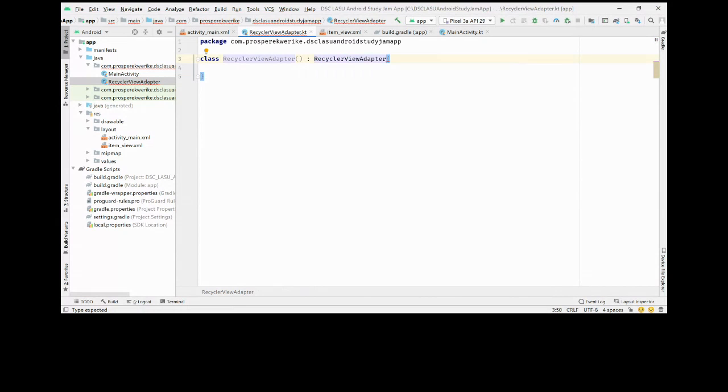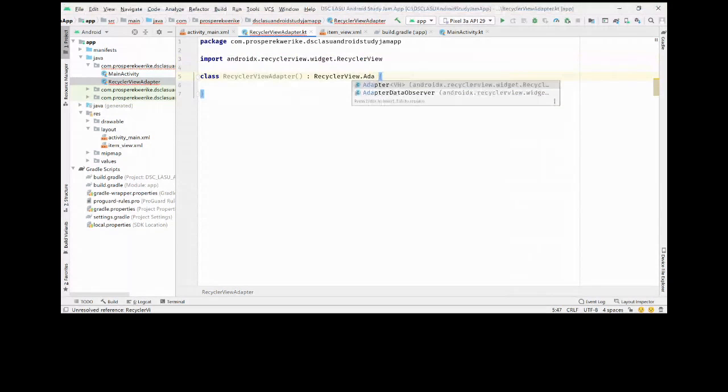And for us to create a recycler view adapter, we have to create an adapter class, and then we extend recycler view adapter. And then in an adapter, there's what's called a view holder.